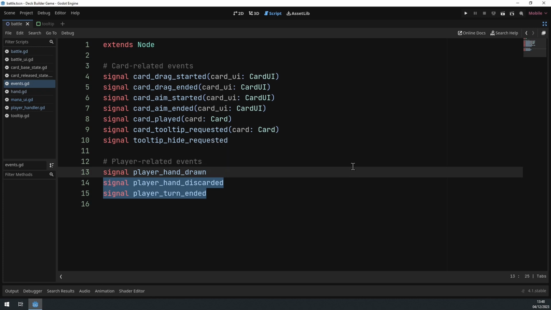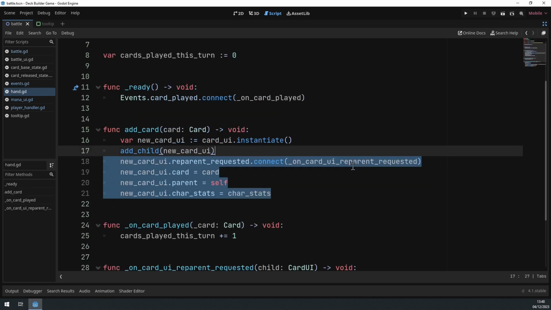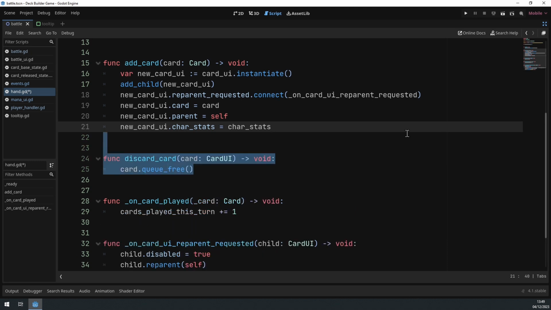Then the next step is to expand the hand's functionality. So let's open up the hand script by pressing Ctrl+O, searching for hand.gd. In the hand script, just like we did with this add card function, we'll provide two new functions the player handler can use to implement the end of the turn when we discard all the cards. The first of those functions will be called discard card, and we'll get a card UI as a parameter, and all we do is queue free, or delete, that card from the scene tree.